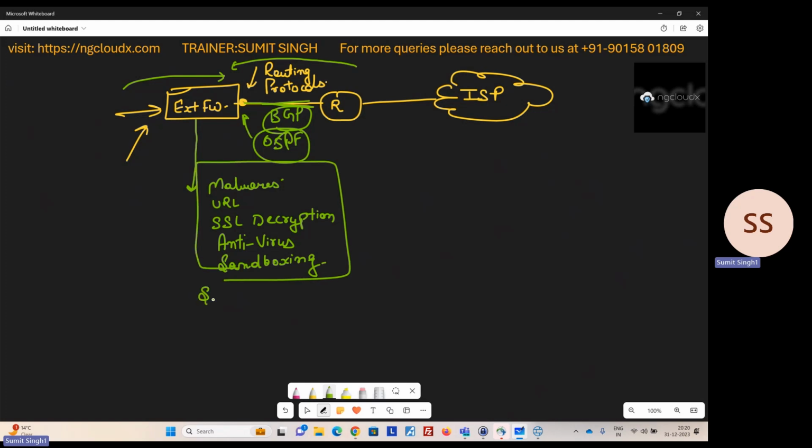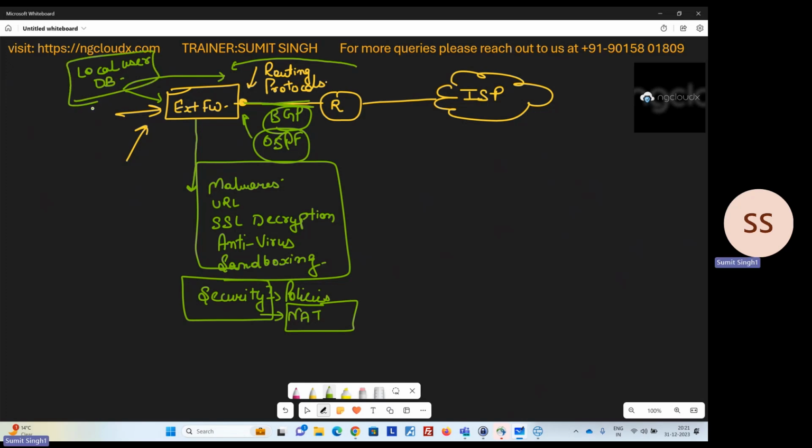Apart from that, it provides basic security, whatever you need using the policies. In most data centers you will see the external firewall has a huge chunk of NAT rules, because this is the firewall that is NATting your traffic and letting your traffic go out. Apart from this, let's suppose I'm also managing a local user database on my firewall as well.